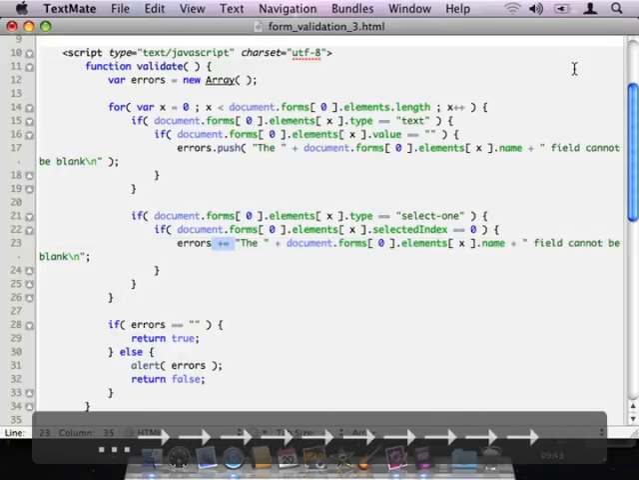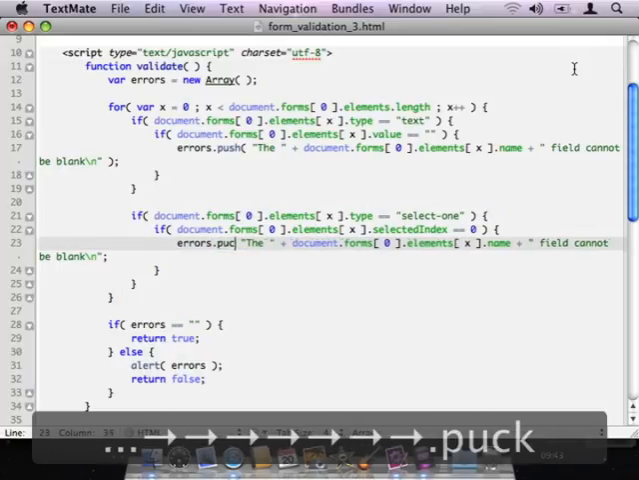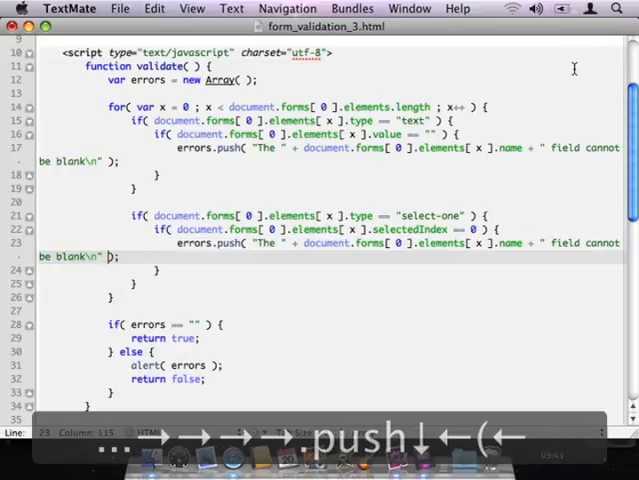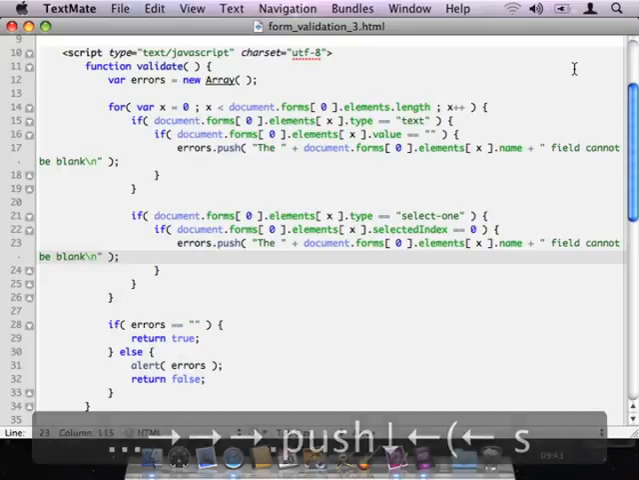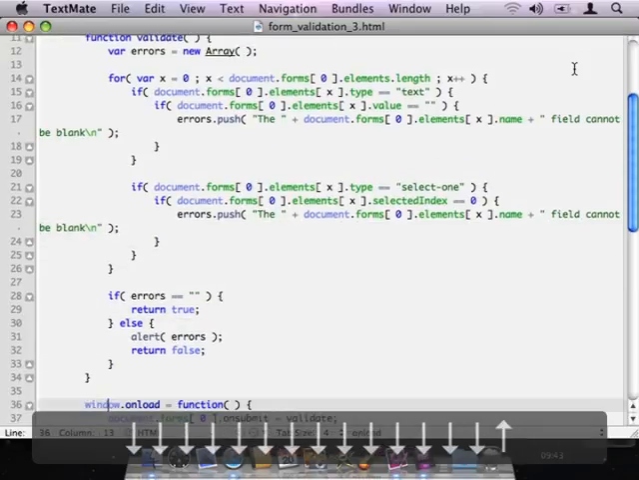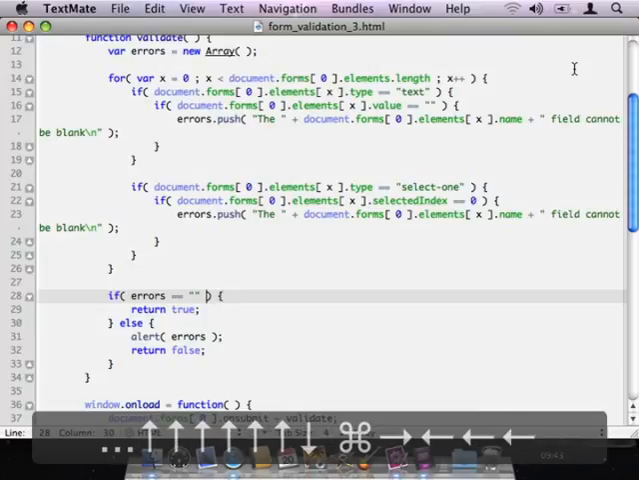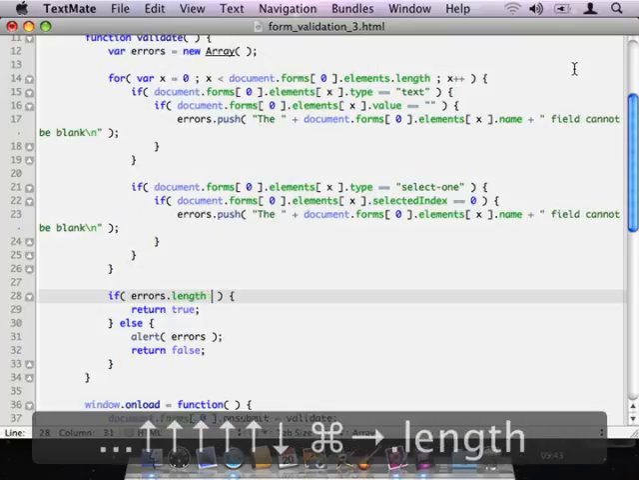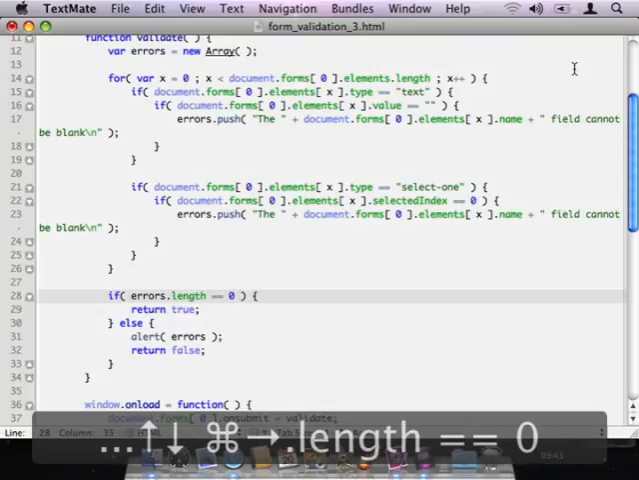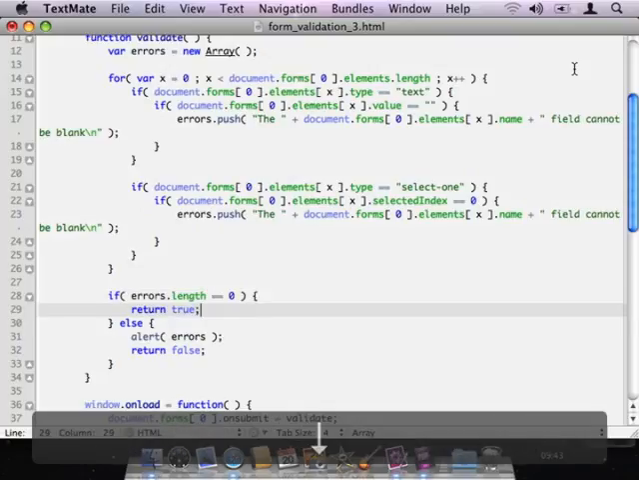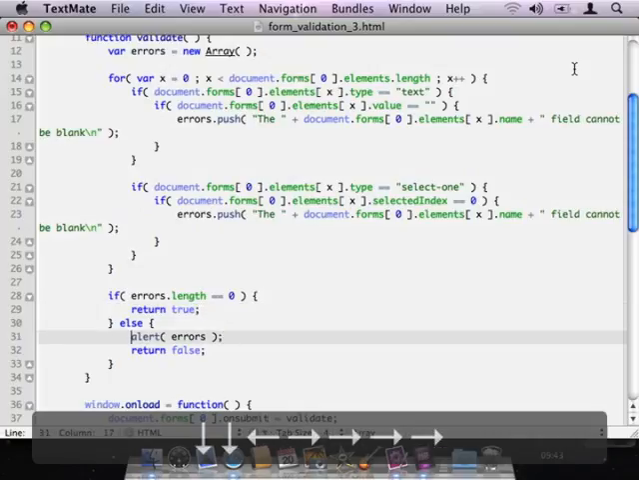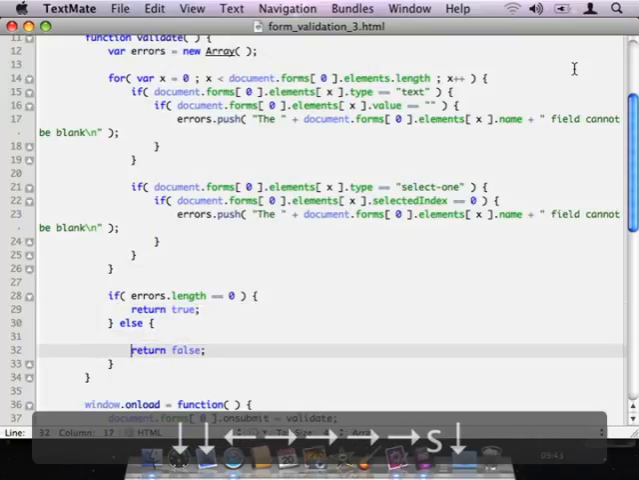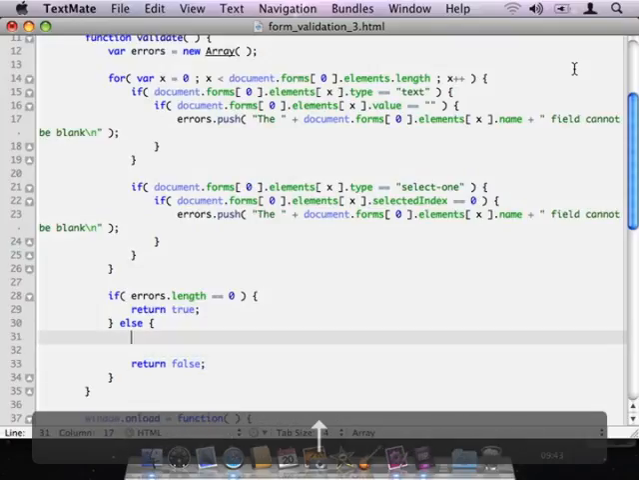Push, of course, I think we've talked about previously. It's just going to more or less append that piece of data as a new element onto the array. So there we go, we end up pushing everything onto the array. Down here for our error checking at the end, where previously we were checking to see if the string was blank, what we could do now is say if the length of the array is equal to 0, meaning that no errors were added to it, then go ahead and submit the form. Otherwise, we'll return false and not submit the form.